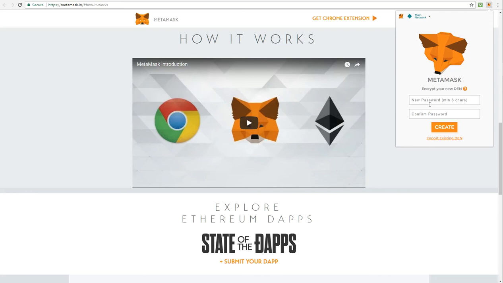So for this particular one, create a password, something that you will remember, write it down so you can create a den. So I'm going to create a test MetaMask den. I already have one, so this is just a test one that I'm using. Okay, so for my password, I'm just going to type in my password. Do that. Okay, and that's pretty cool how the fox looks.